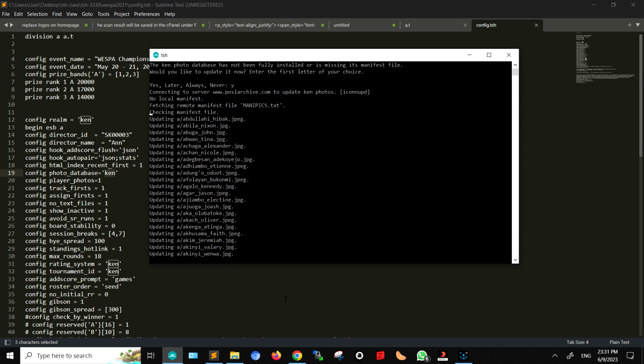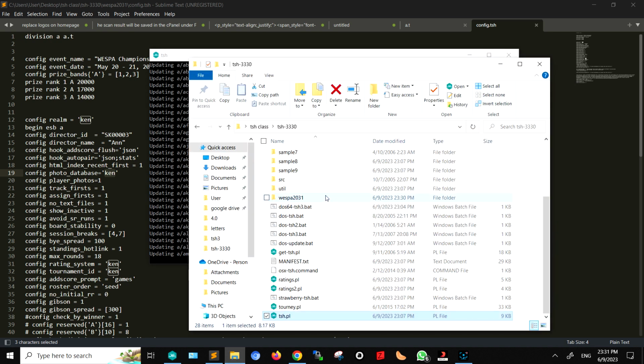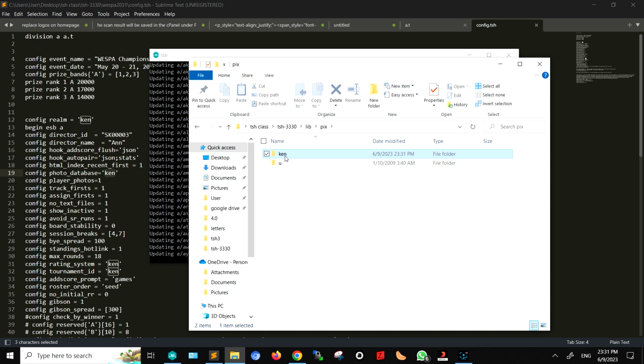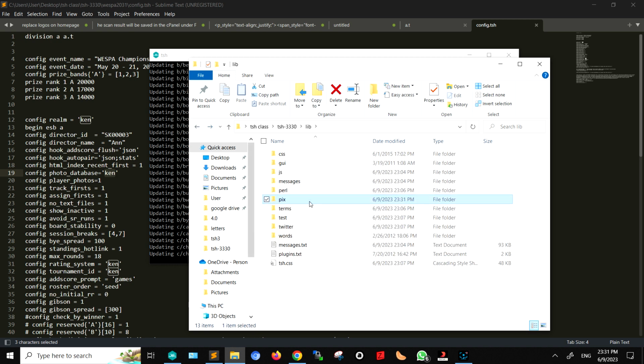to download the photos. The photos will be kept in this folder, under the lib, pics folder. They are here. See, now it has created the B folder. They go to B, C, D, F up to Z. The rating file is kept here. The rating file has not been created yet, but it will be created once I allow TSH to update my ratings. There'll be a file here called ratings. You'll see it later.